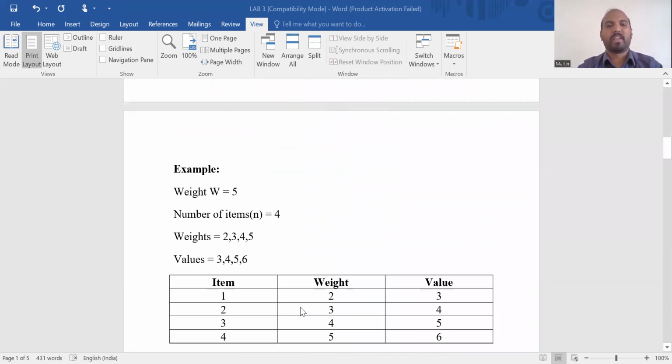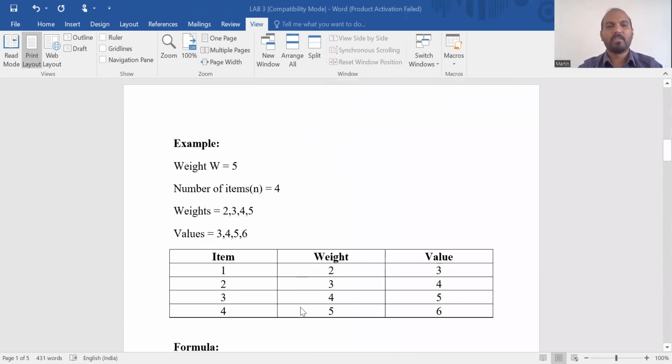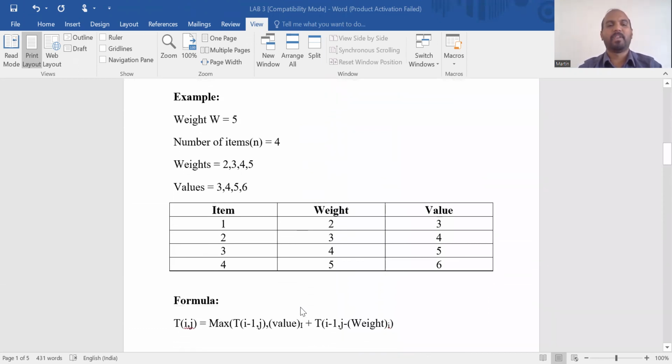We'll see this with an example. But before that, we can see the formula. The formula given here is T of i comma j is equal to the maximum of T of i minus 1 comma j, comma, the value of the item plus T of i minus 1 comma j minus the weight of the item. This is the formula.